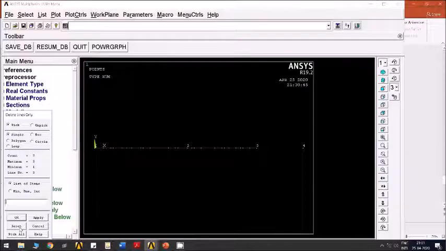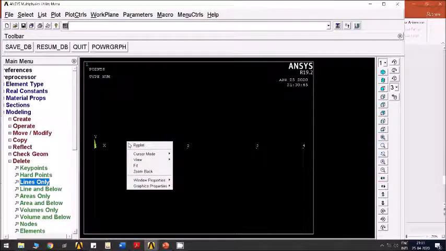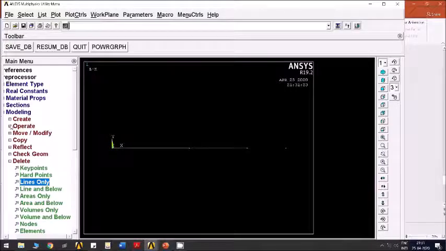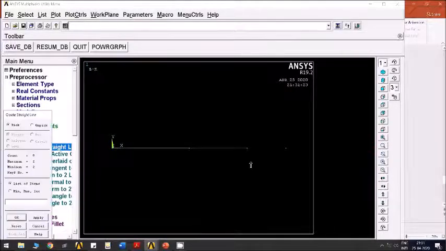Yeah, the third line I have to delete. Deleted the third line. Say multiplots. Create a line from this to this.